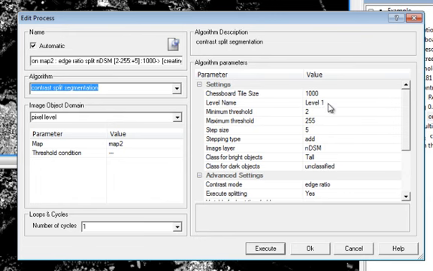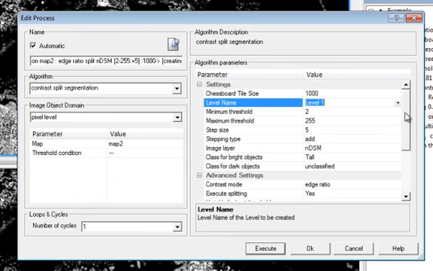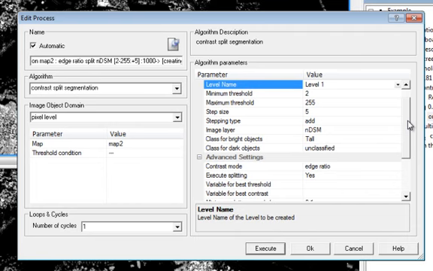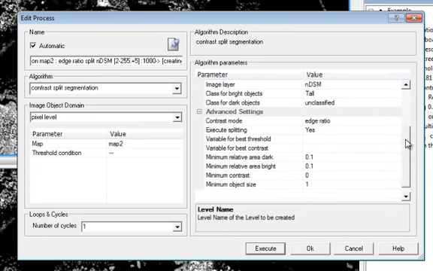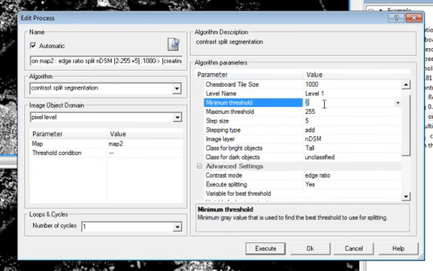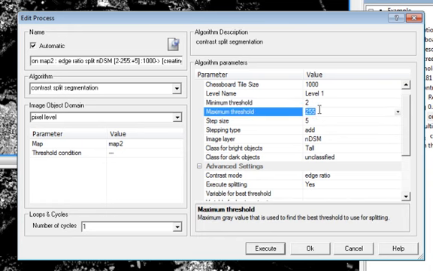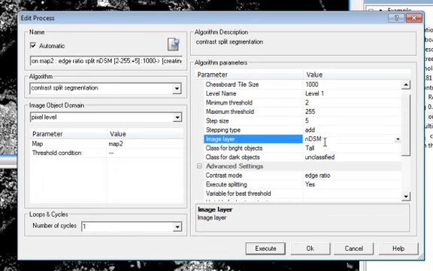The main things to keep in mind is I have a new level, level 1, that I'm creating as part of this, and that I'm going to be splitting off all objects that are 2 meters or taller in size. So these are really the crucial settings in the contrast split algorithm. What's also very important is the layer that I'm using, in this case the normalized digital surface model. And then what's unique about contrast split compared to the other segmentation algorithms we've been using is that it segments and classifies in one fell swoop.